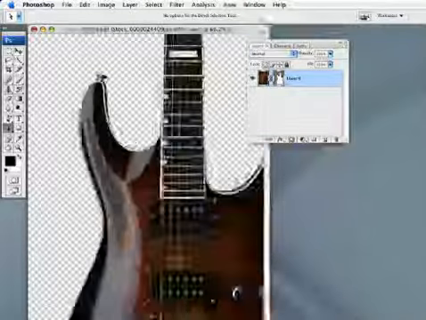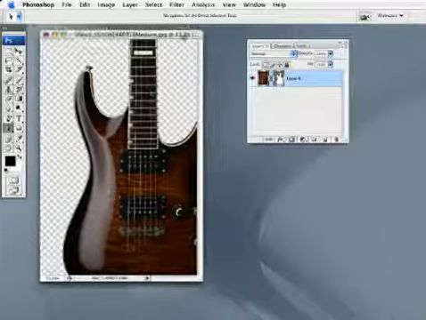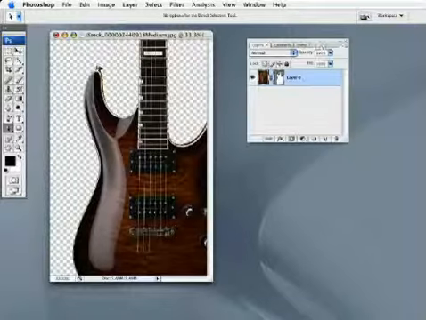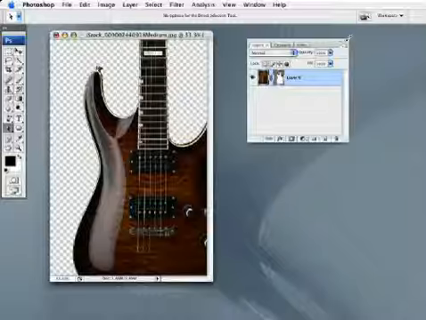So you can see the tremendous power you have over using vector masks to generate selections or masks for very fine edge objects inside Photoshop. So there you have it, vector masks.